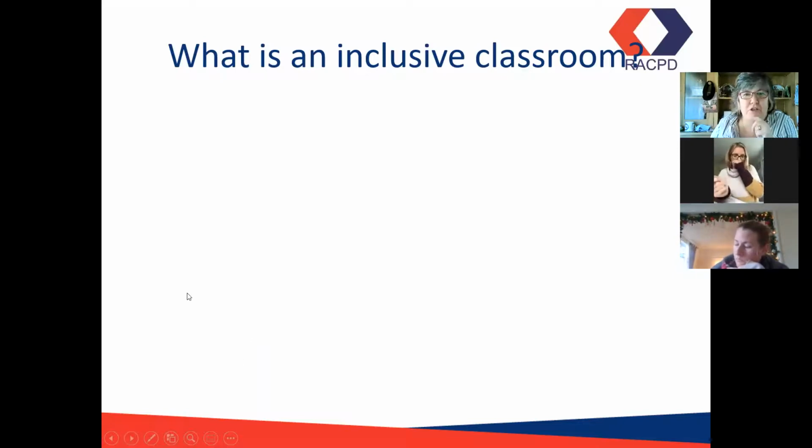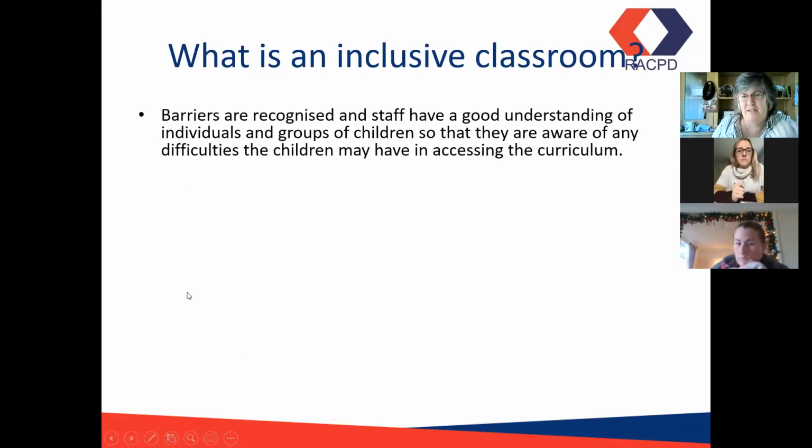So how should inclusion look? As we mentioned already, barriers are removed. This is where you need to know your children. If you're a TA that's been allocated on a one-to-one with a child, you need to know that child really, really well, so that with the teacher's help, you know the best way of helping that child access the curriculum.